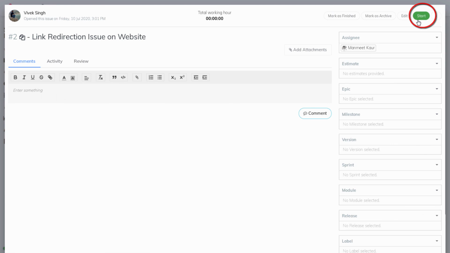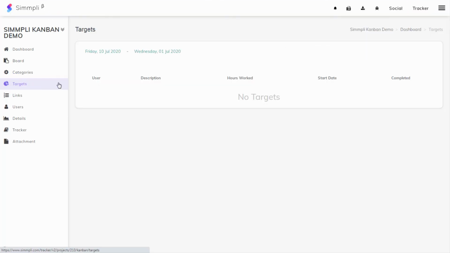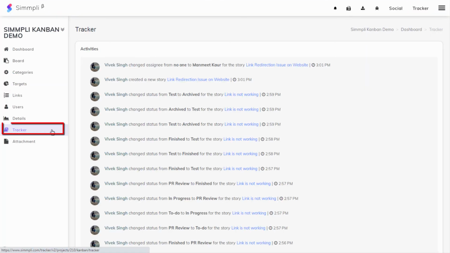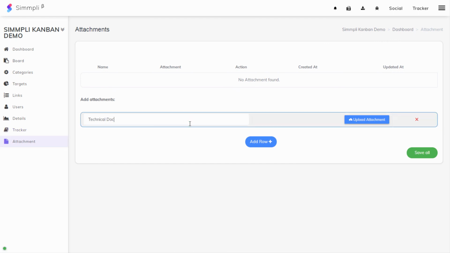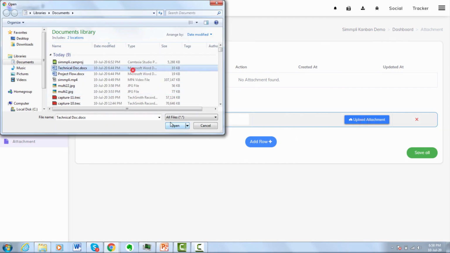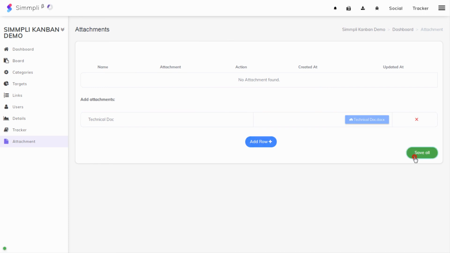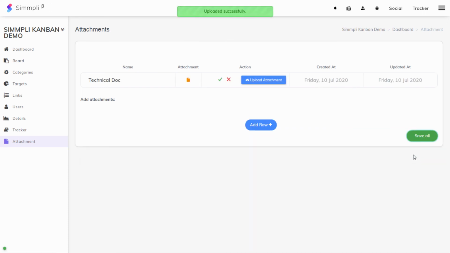Once you click on the start on the story page, that story will be shown here in the targets. Tracker counts every step or activity that occurred during the life cycle of a story. It clearly shows which activity occurred at what time and what was the action taken. Finally, attachments. Simply upload all the relevant documents to the project, so you can save yourselves from mailing every document to all the members involved. Simply attach it here and it can be accessed by all added as a user in the project.